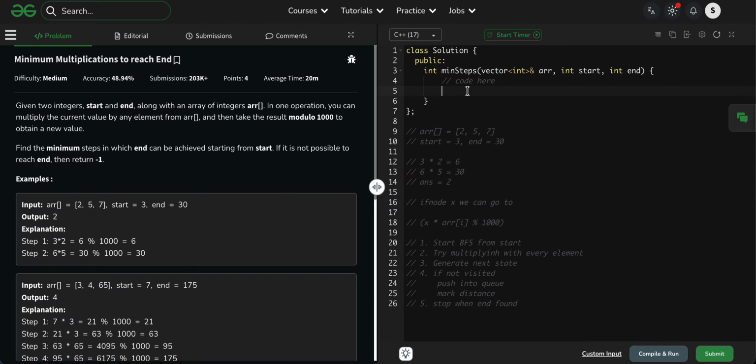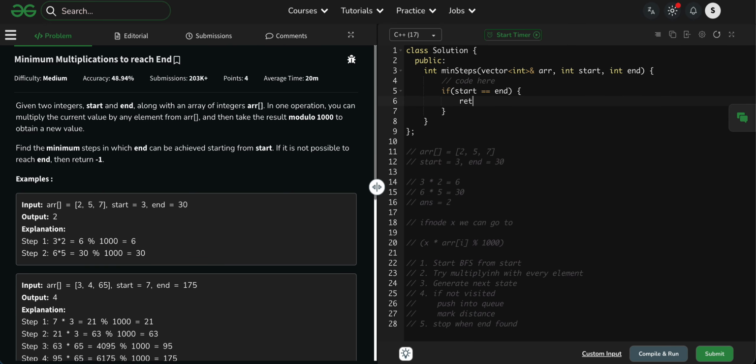Now start from the very minimum edge case. The edge case is: if start is equal to end, then return 0. Why? Because it is the first element, so there is no count.